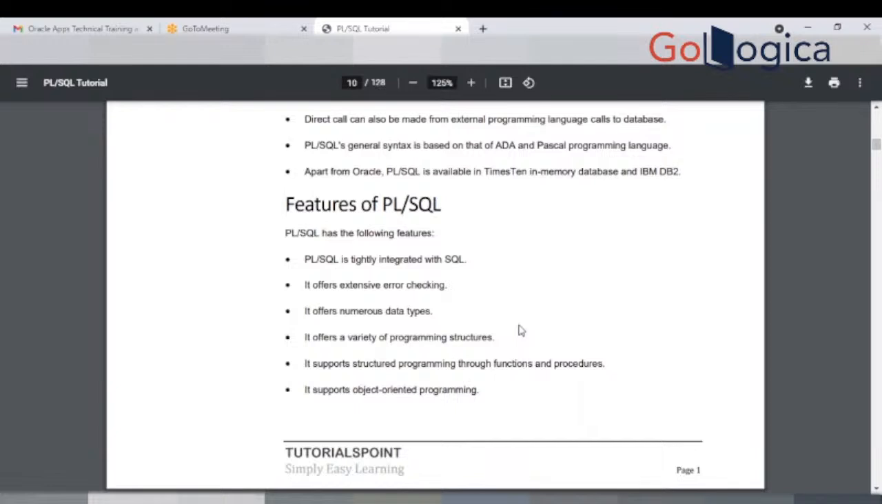So try to learn all the things. Okay, so it's tightly integrated with SQL. Keep in mind, without SQL, you are not going to do anything in PLSQL. It offers extensive error checking. Yes, errors will be checked and we can handle them in PLSQL.